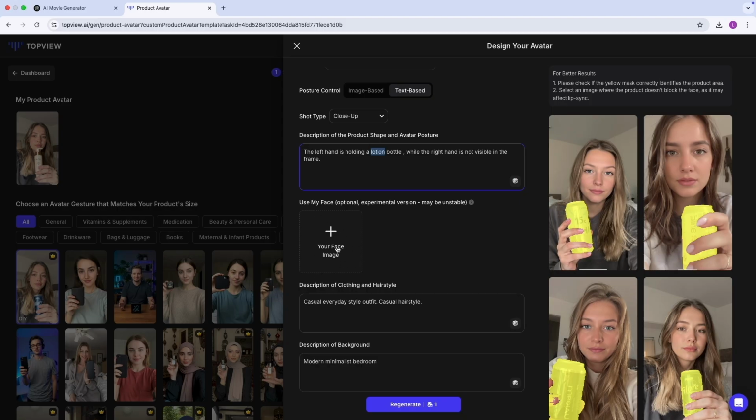If you don't want to use your own face, then you can just leave it there and it'll generate an avatar for you. Then there's the description of clothing and hairstyle. I'm just gonna go with a casual everyday style outfit and casual hairstyle. I'm not gonna change this. Maybe I'm gonna say African twist braids. And in terms of the description and background, I'm just gonna keep it as a modern and minimalistic bedroom. I'm just gonna keep it like that.